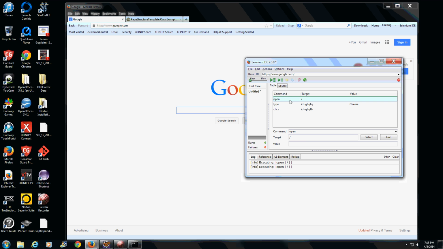So I went ahead and pressed it, and it executed, and it successfully passed because it's green. So the next step I'm going to do is type the word cheese inside of this object right here, the search text box, which is identified by the ID tag GBQFQ.